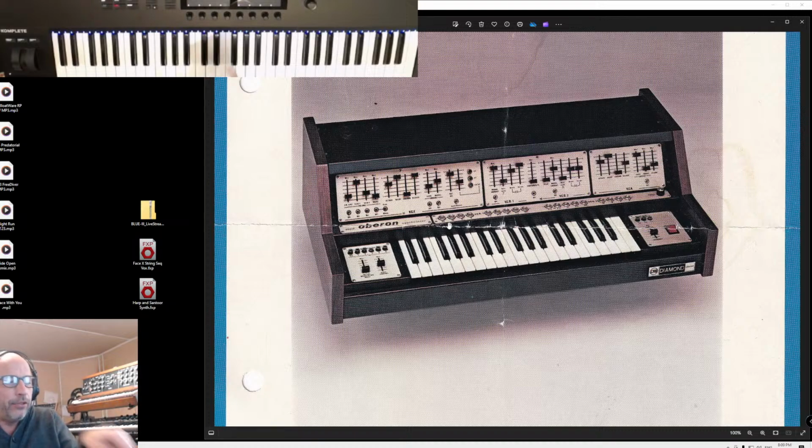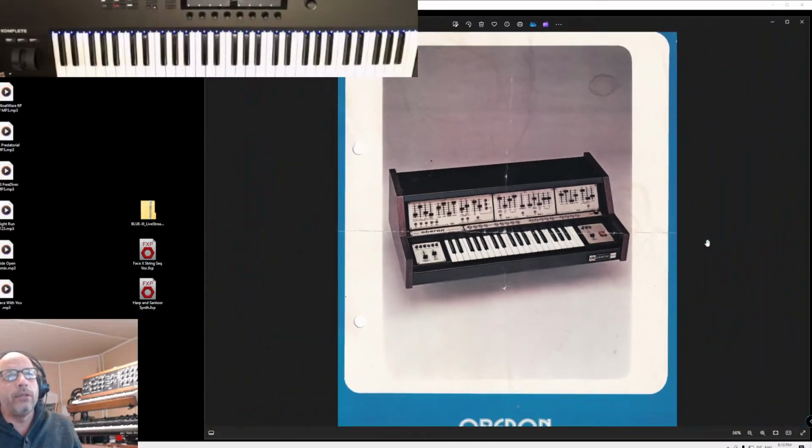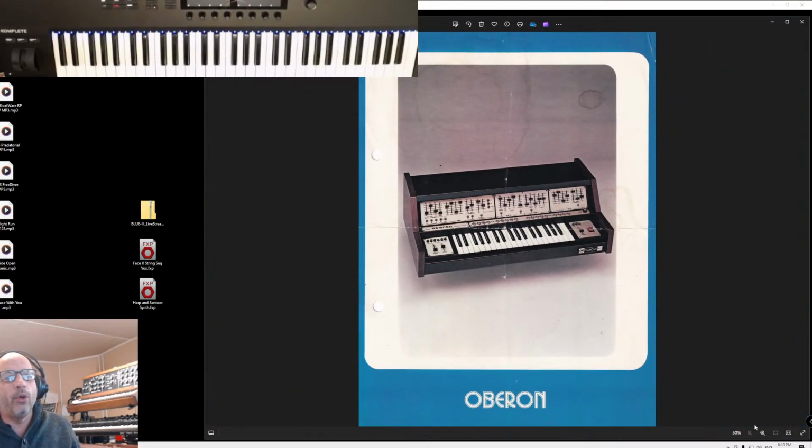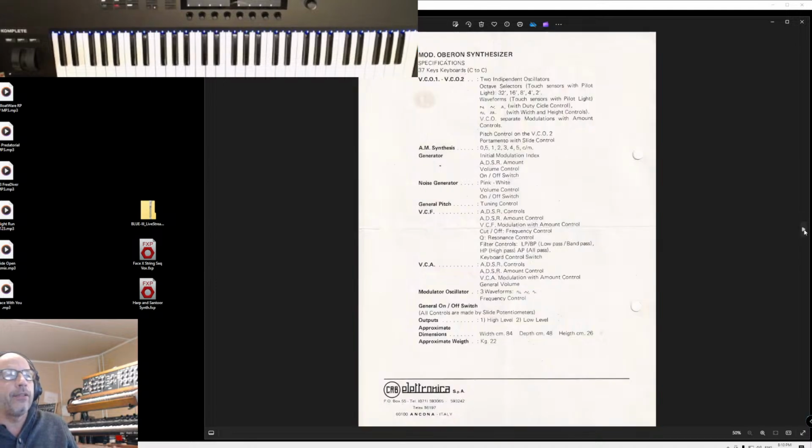It had little touch buttons. They light up. And it even had some very nice features, but it was very big and very heavy. So if I go, this is the brochure of the Oberon. And this one is still around. A guy in Italy does still have it and plays it. You can find it on Facebook. I'm not sure if it's on YouTube. You might can search it.